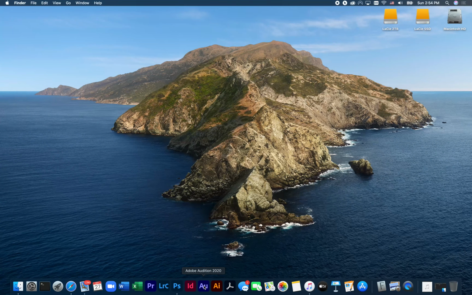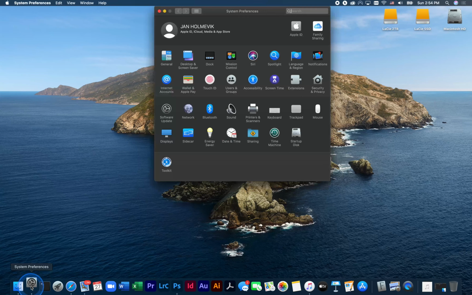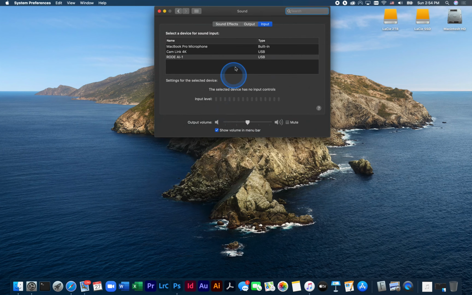Before we open Audition to start working on an audio file, we should make sure that we set our microphones to the right level and select correct microphones. Go to your system preferences and select Sound, and there will be a list of input devices, microphones available to you. If you don't have any external microphones, you're only going to see the internal microphone.